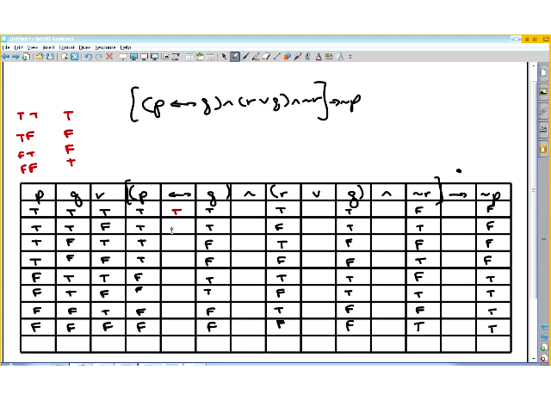So this is true. This is true. This is false. This is false. This is false. This is false. This is true, and this is true. So we have true, true, false, false, false, false, true, true, just like we do here.